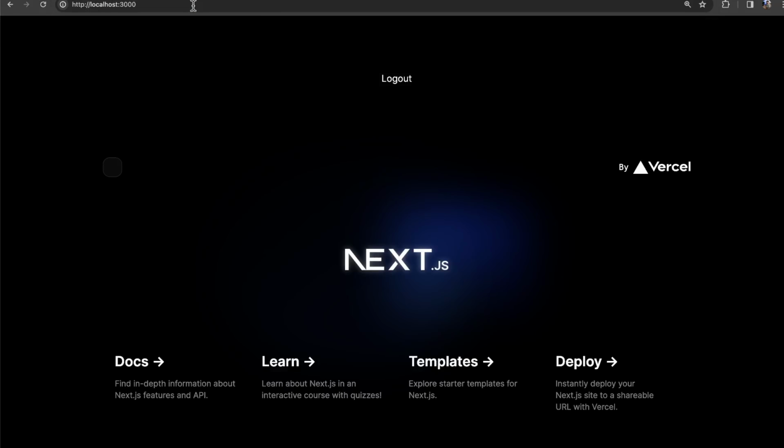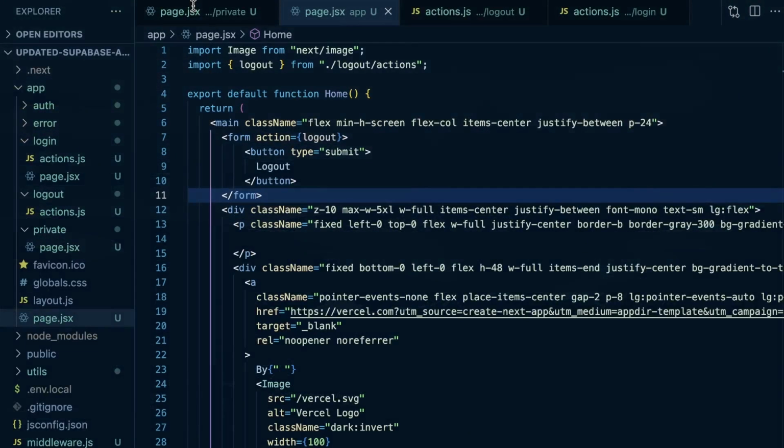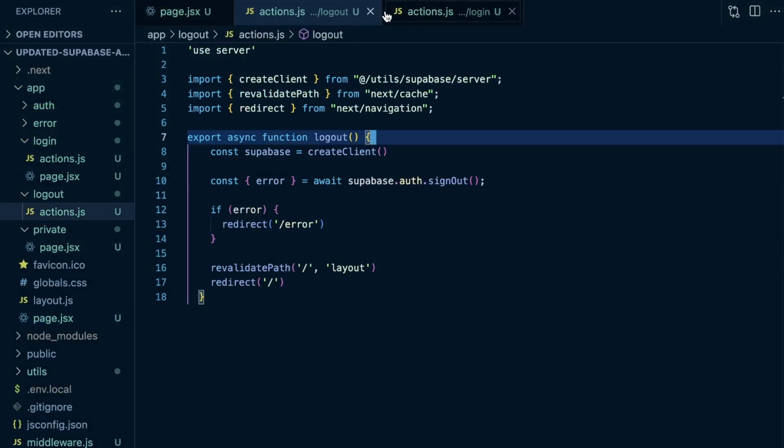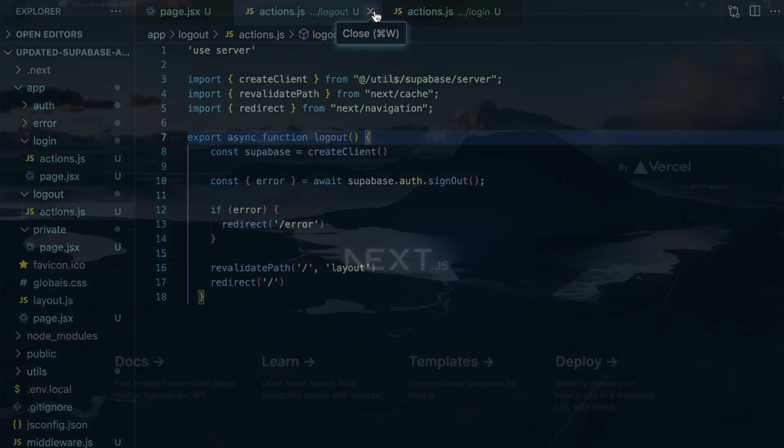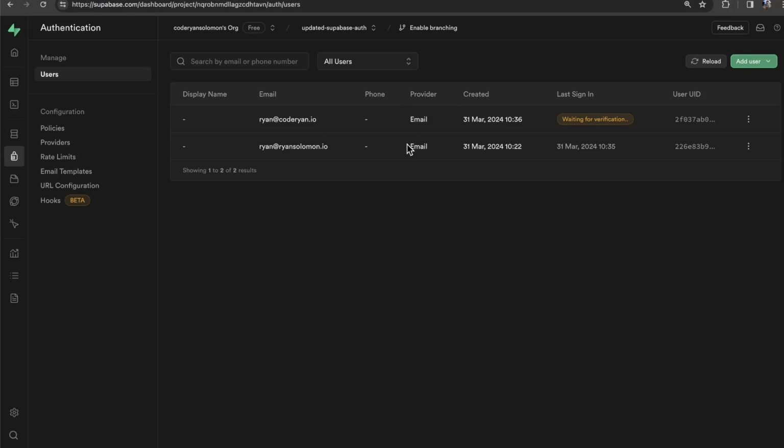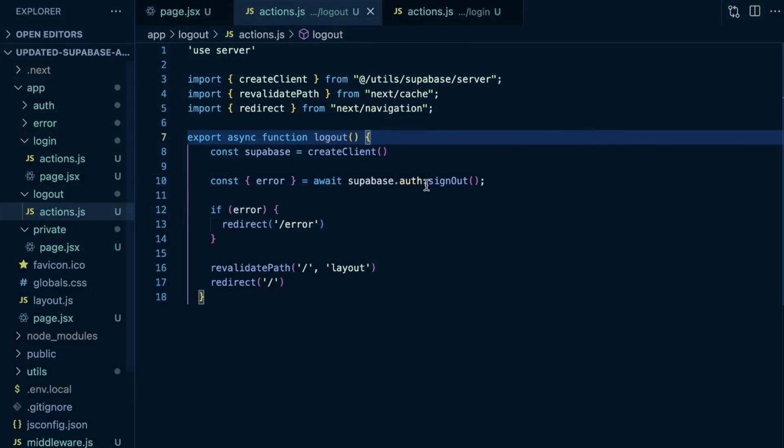There's just one other thing I want to show you, and that is accessing the user within a client component. So real quickly here, we have the ability to log in, log out, sign up. Within Supabase, we should see our 2 different users. They both should be verified here, and they are. But how can I access this client within a client component?